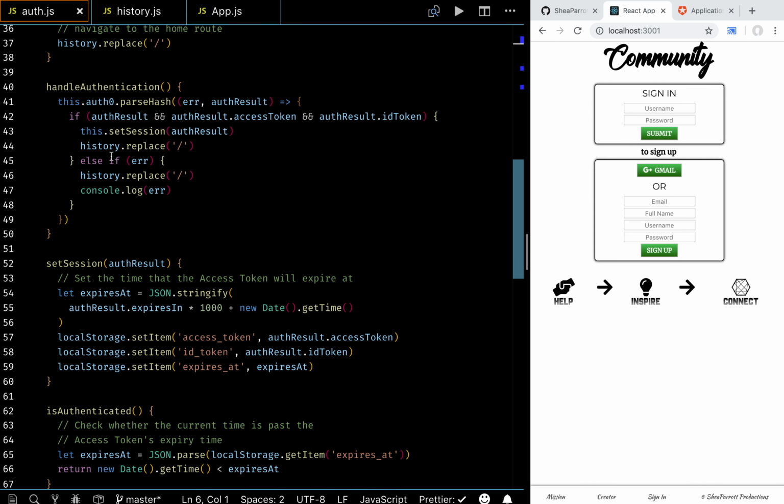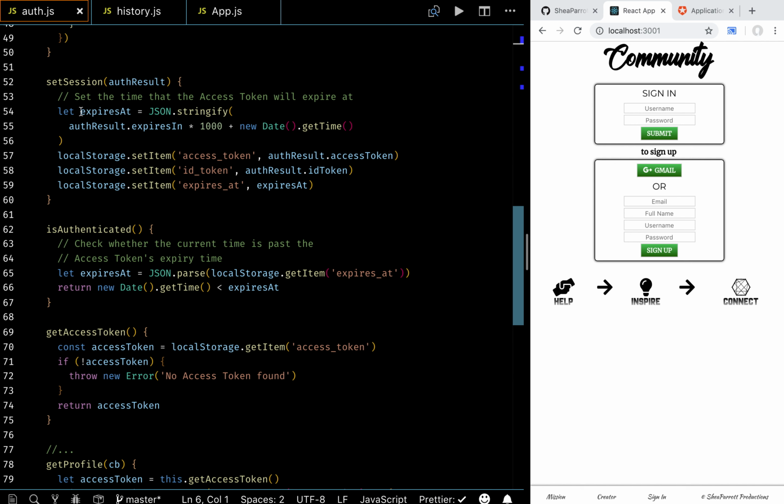So let's take a look at what setSession does. setSession figures out an expiry time, and it gets from the result an access token and an ID token and puts them into local storage. We talked very briefly about local storage being this key value store that your browser has. This is how the browser will remember, even if I close the browser page and reopen it, this data is stored in the browser storage, so it remembers my access token and my ID token, as well as this expiry time. So now it knows who I am.